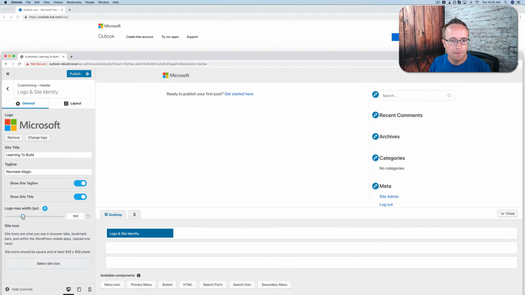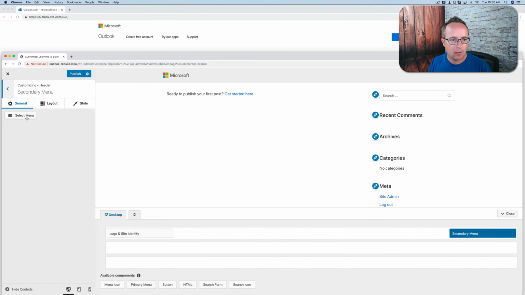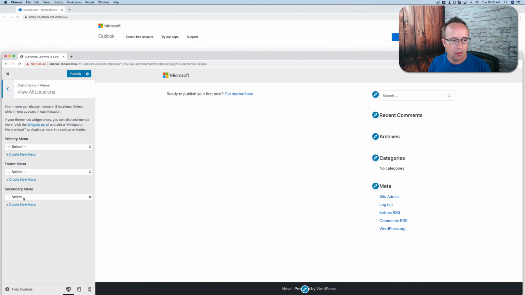That's pretty good, I think. On the right-hand side, there's a sign in link on that row, that level. So we're going to add the secondary menu right to the right over here. Let's click on the gear icon. Let's click on select menu. Secondary menu is right here.